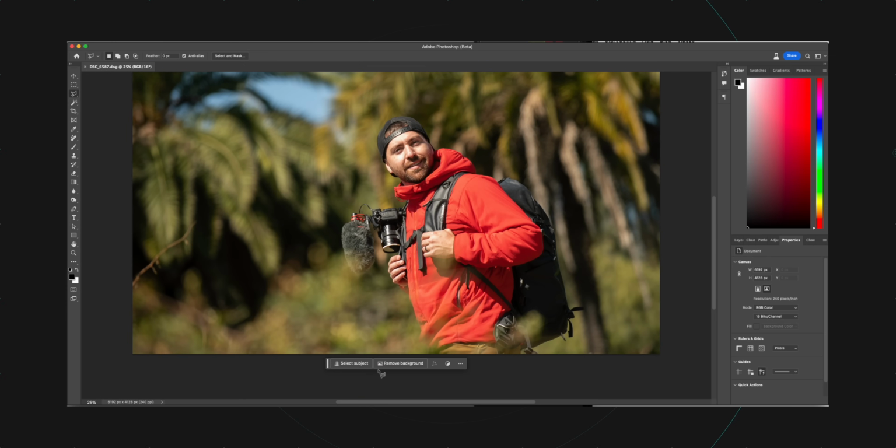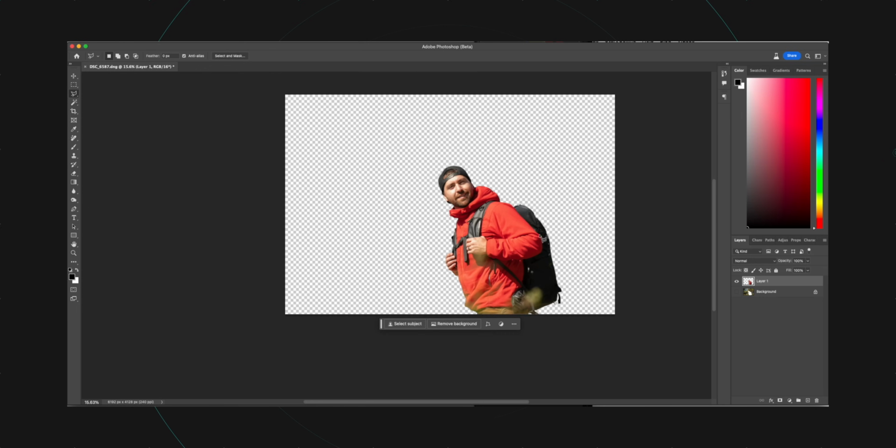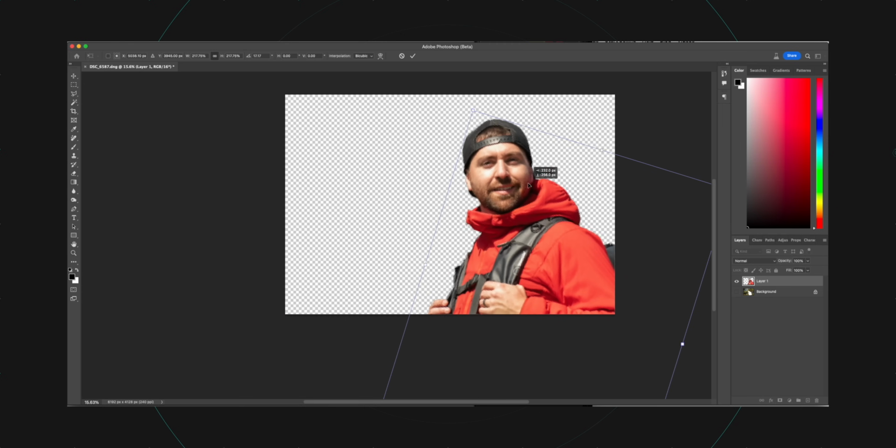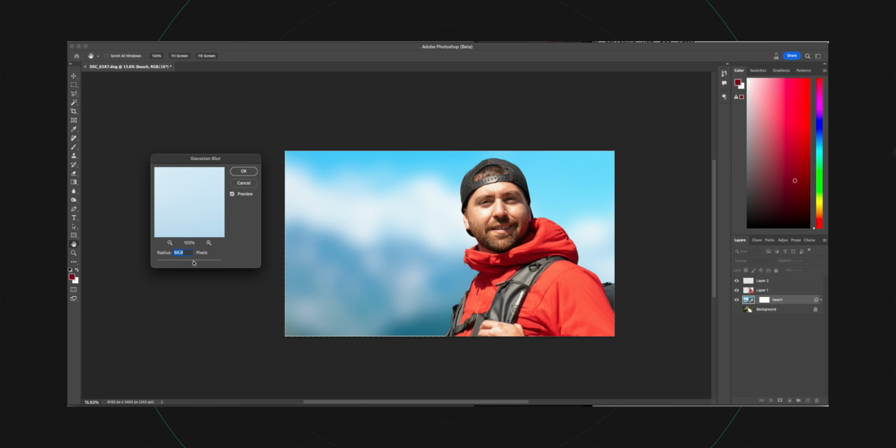One of my favorites is Select Subject, and it uses AI to select whatever the subject is. So often with a thumbnail, I'm pulling out a person who's in the frame. One of the best ways to make them pop is to select them, create a new layer with just them, and then either darken the background or add a slight blur to the background.